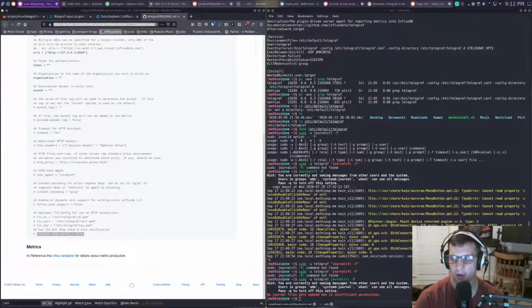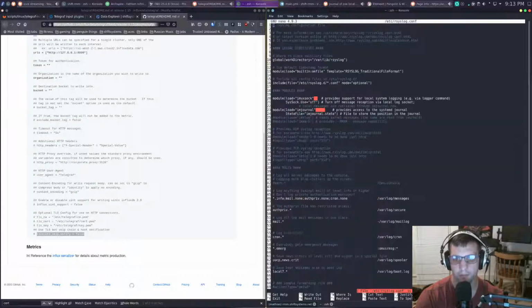It doesn't forward as early as journald does, but I think you can use imjournal, which I think is in the syslog.conf, which it might load. Yeah, imuxsock provides support for system logging via the logger command. So yeah, you can use a socket. Where that socket is is what I need to figure out.